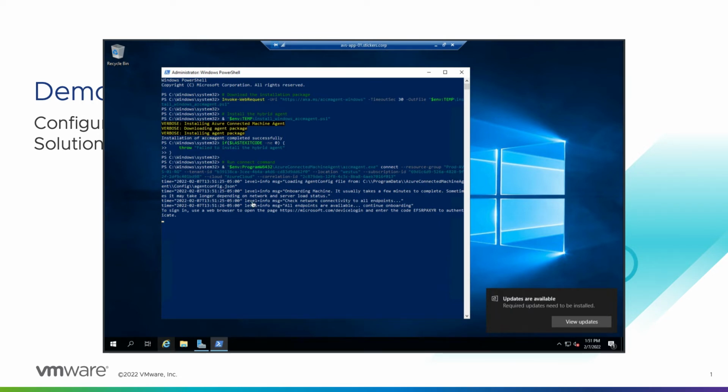Eventually it'll prompt me to authenticate to make sure that I do have permissions necessary to onboard this VM to this Arc instance in my subscription. So I'll point a web browser at this URL here, microsoft.com/device-login, enter this code, then I'll log in with my Azure credentials to pass through. And when I do that, we'll get the successfully onboarded resource to Azure message.